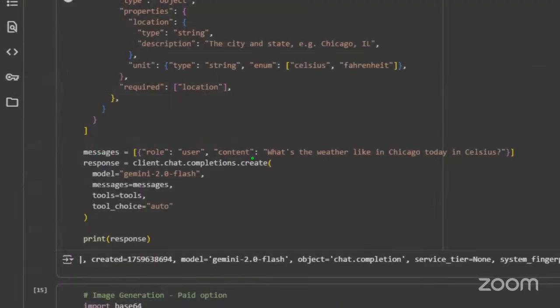In the message, we have this role, and content is "what's the weather like in Chicago in Celsius." Again, it calls the chat completion API with messages and tools, and tool choice is auto. If you have more than one function connected, then your endpoint will be smart enough to fetch that specific detail. And here we can see the response.